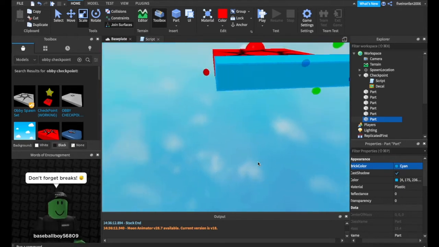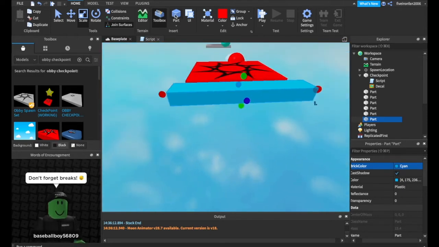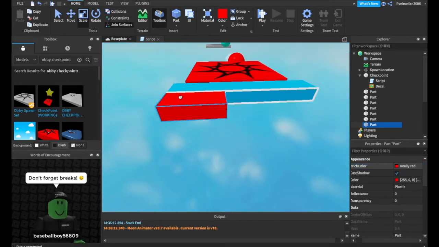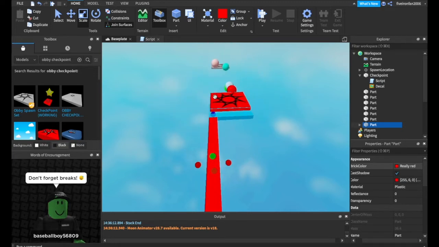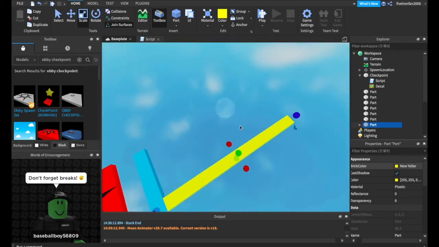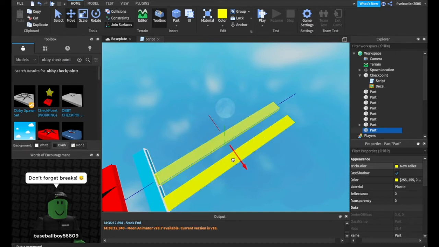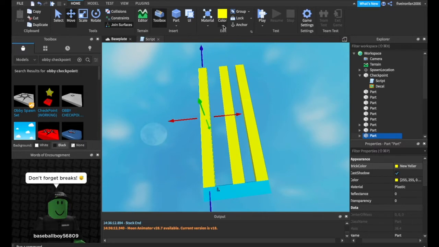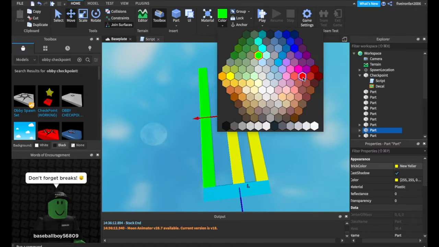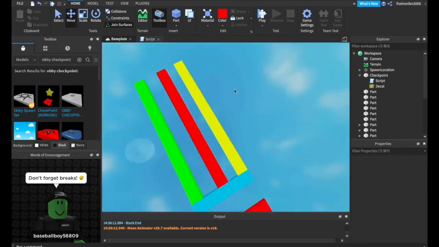Now I'm going to have 3 more parts, okay? You've probably seen this in obbies before. 3 parts, like that, and I'm going to extend that right there, okay? I'm going to make that one yellow. I'm going to hit Control or Command D to duplicate it. Move it a couple, and then duplicate it once again. So I'm going to also change the color of these. I'm going to make one green, and I'm going to make one red. Perfect. So that's looking good.